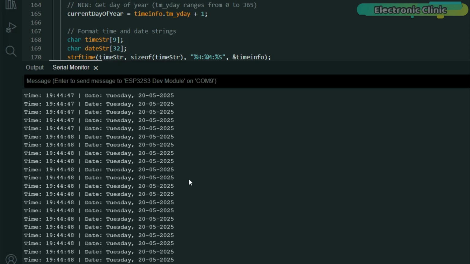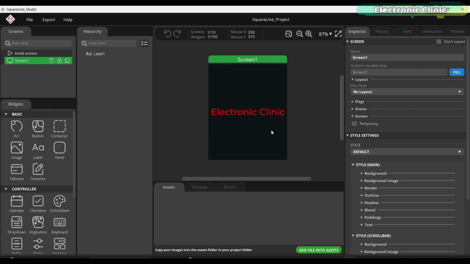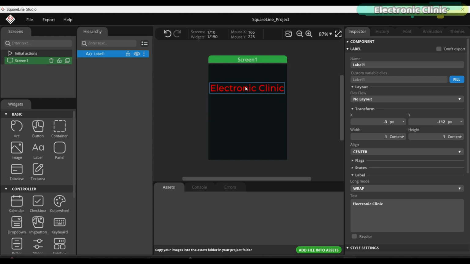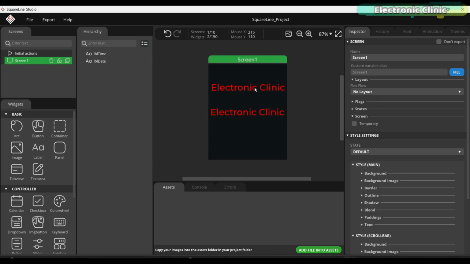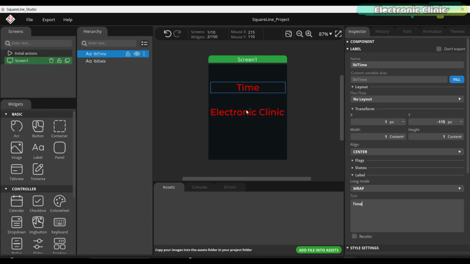Now we need to display it on the screen. For that, let's open the SquareLine Studio. In part 1, we ended the video at this point. Now, to display the time and date, we need two labels. I will use this label to display the time. So first, let's rename this label to LVGL time. Next, I will duplicate this label and use it to display the date. Then, let's update the text of the labels to time and date.